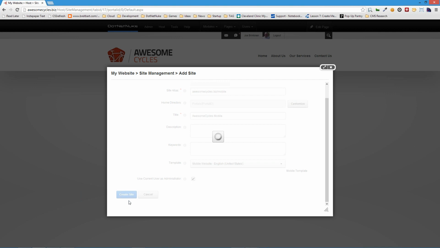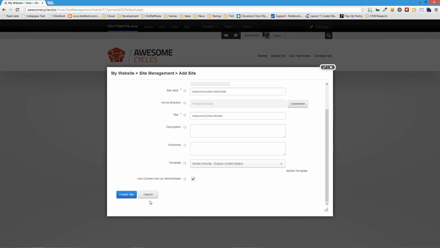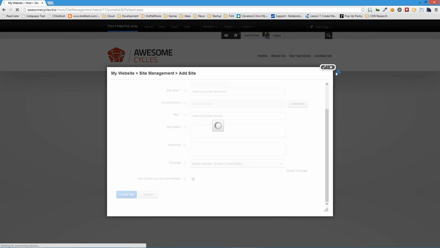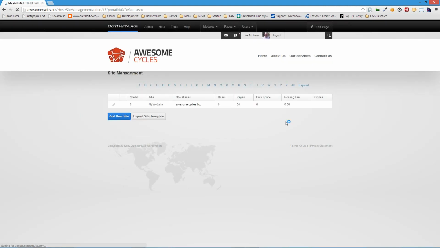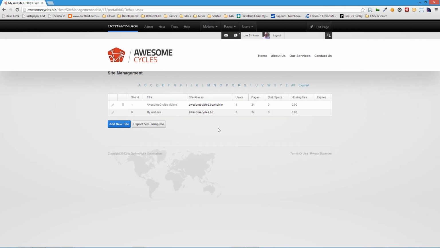Give it a second for it to spin everything up. So this is taking a little bit longer than normal. There we go. Looks like I haven't set up my SMTP server on this particular box, and that's okay. So we'll go ahead and cancel that out. We're fine here. Normally you would have SMTP set up, but you can see it still created my mobile site for me.